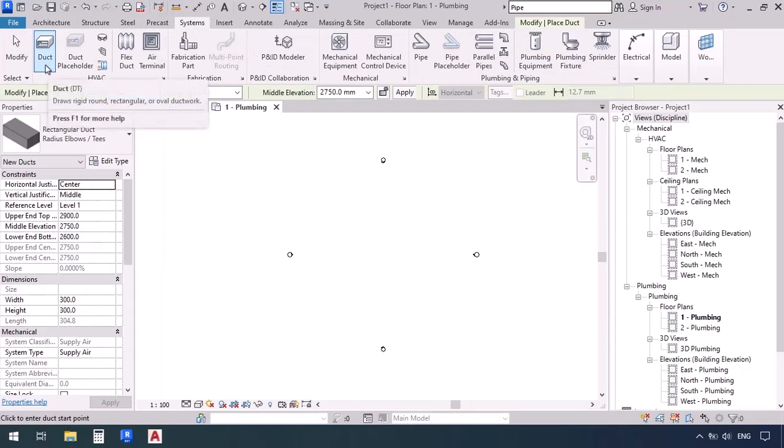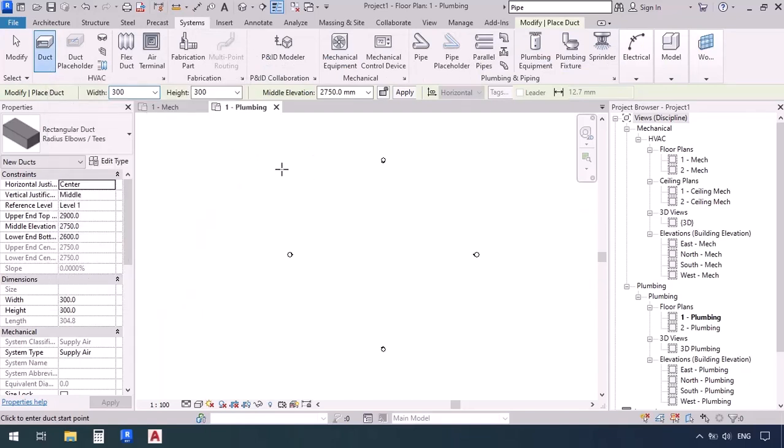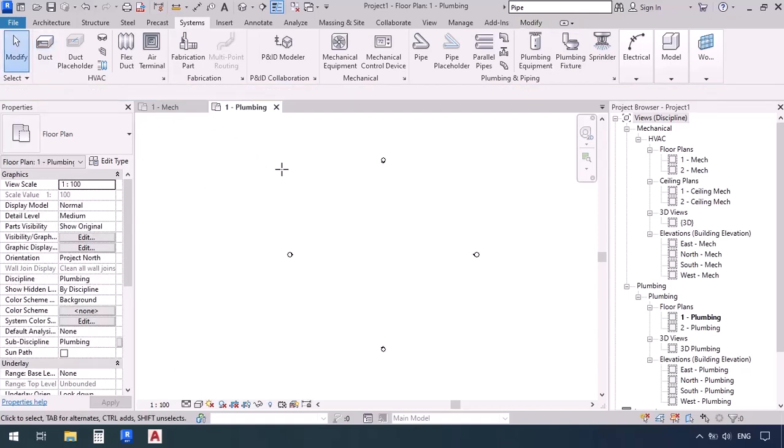Let's go to the Systems tab and over to the duct. And in the parentheses, it says DT. Now, some tools have shortcuts, some of them don't. So how can we see all of the shortcuts available? Does it have a chart? Or am I able to add a shortcut of my own?